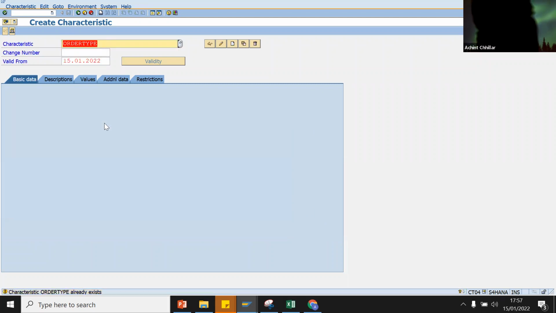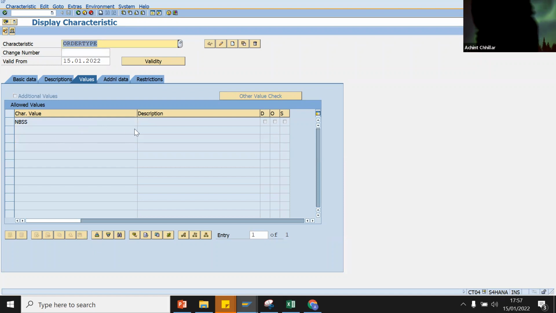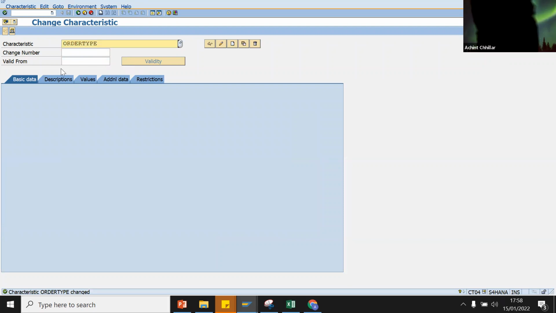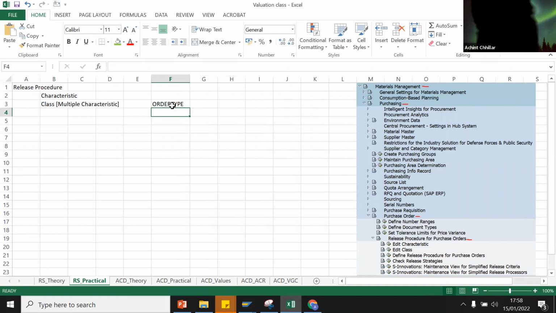So if I come into this again, I have to of course check it, and you can see that the value is here as well. You can also give this as standard PO, purchase order. If some new person sees this, I can just copy this characteristic and put it here. So this is one of the characteristics I have built.